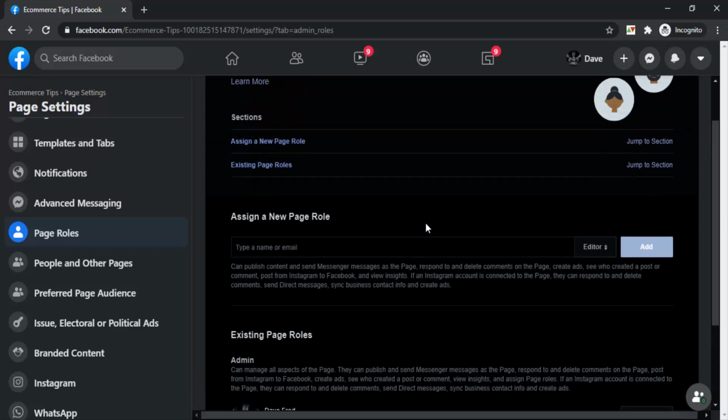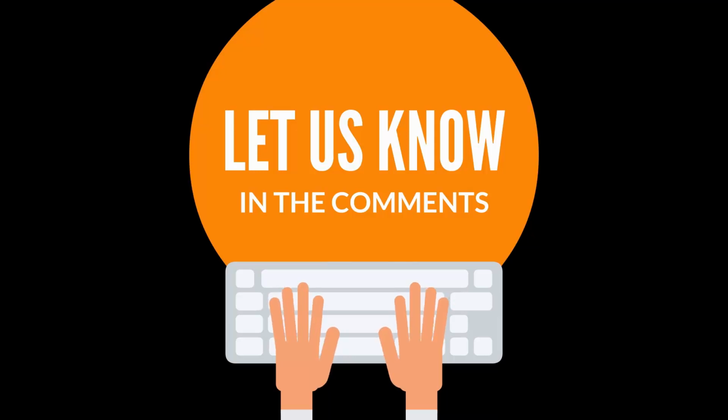So now your page is created and good to go. So this is how you create a Facebook business page in 2020.